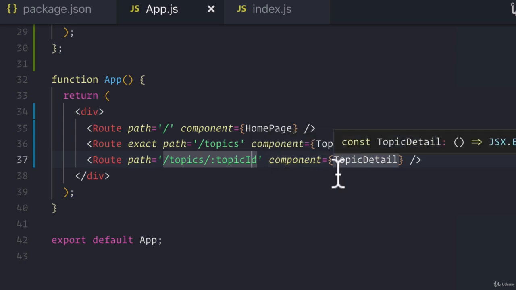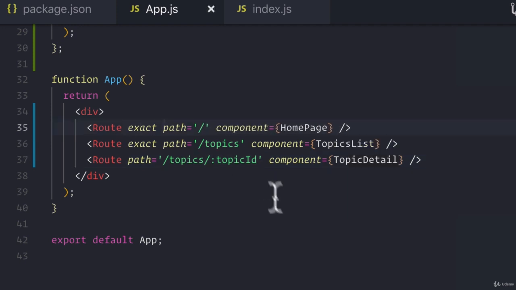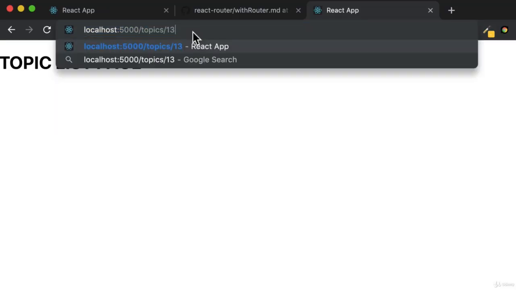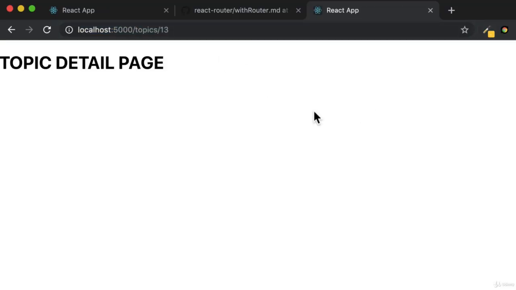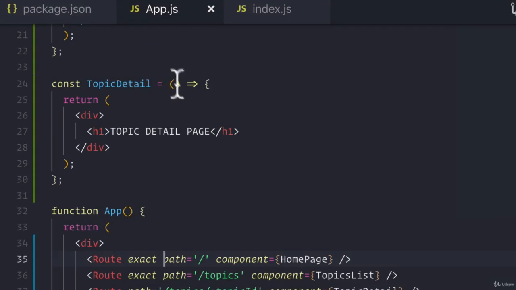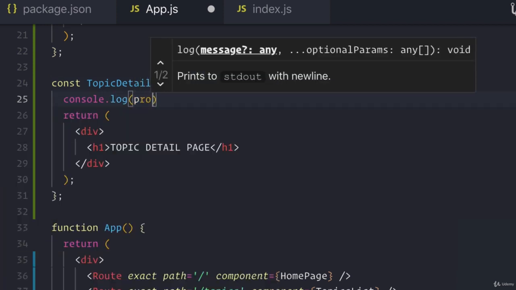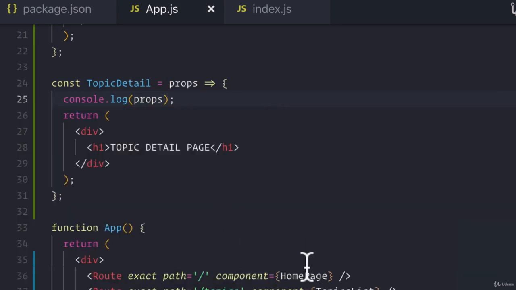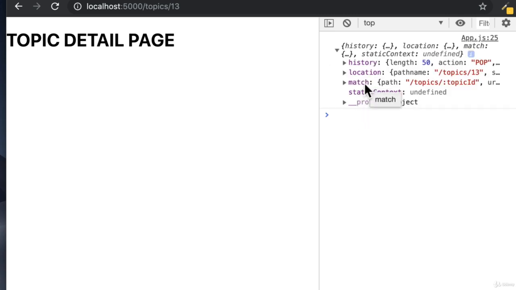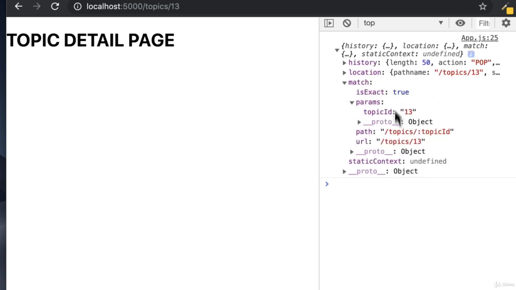Now, why is this important? If we were to navigate, so let's make our homepage exact, right? If we were to navigate to /topics/13, we actually now have access to that in our params, but let's log it first. So we'll see that in our match, we now have access to this topic ID 13.